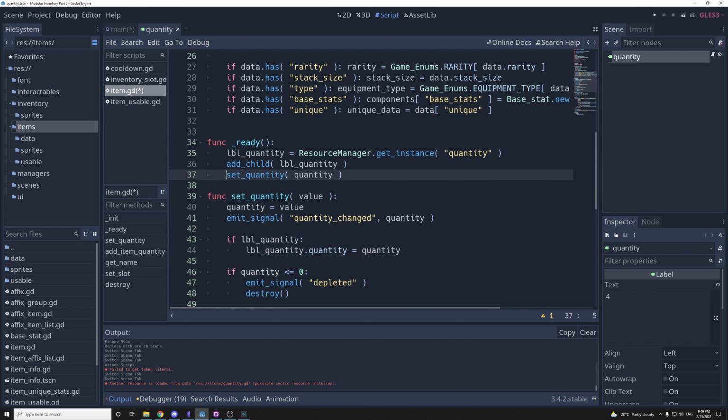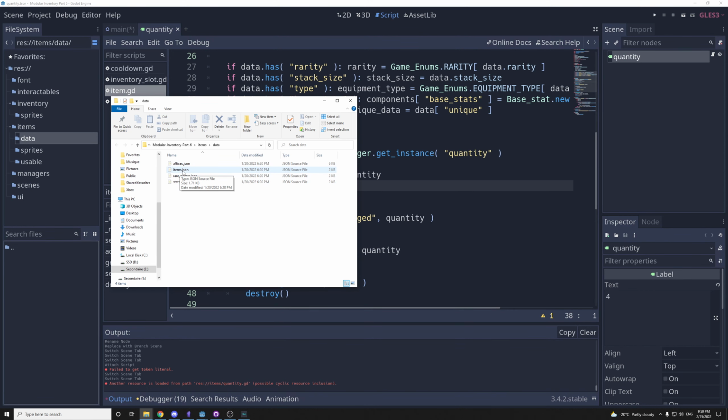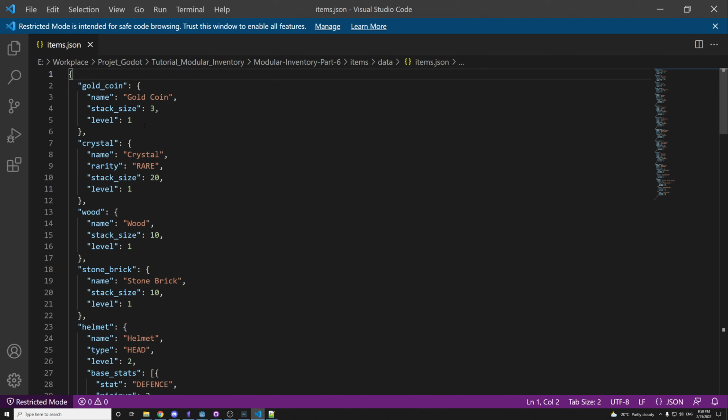I don't have to send everything. Save that. All right, so I think now we can start adding the new data in the JSON file. So I'll go in my data folder, right click and open in file manager. I can open my item JSON. All right, so in my item file, I can add my usable item.